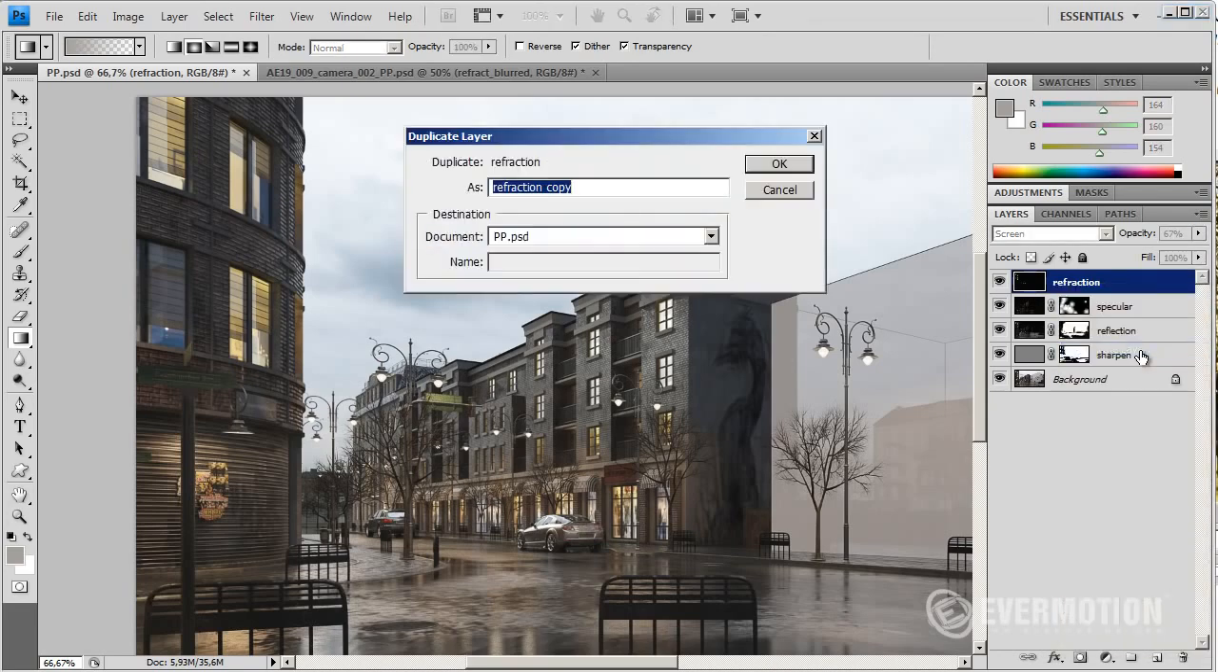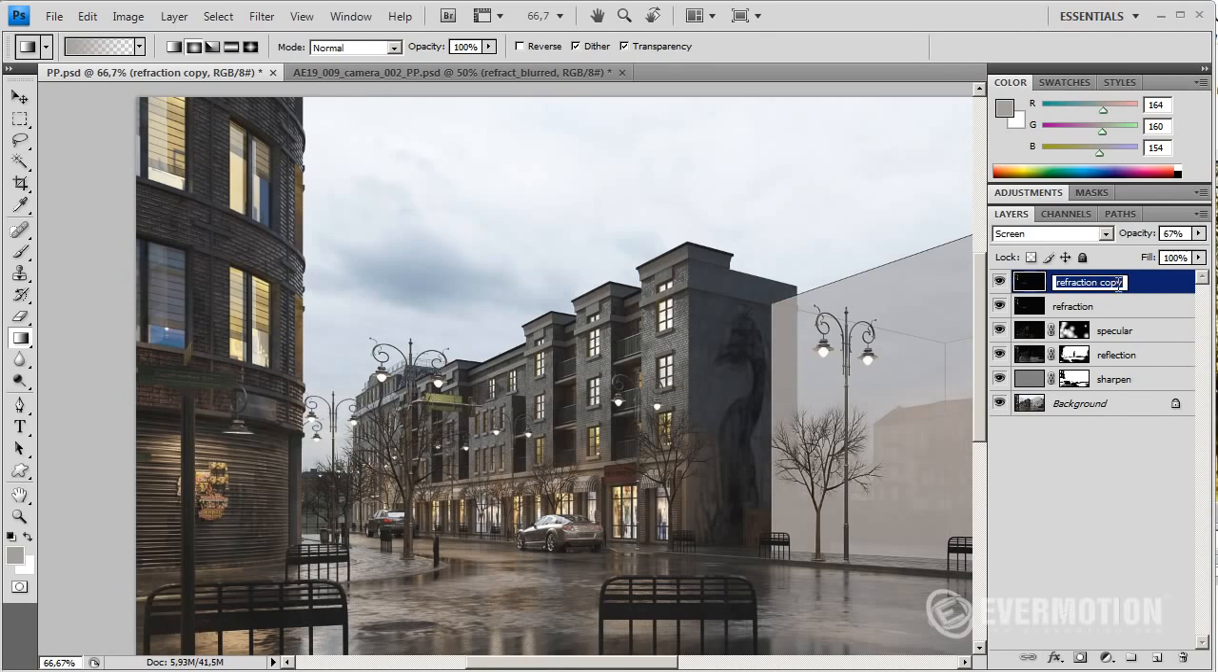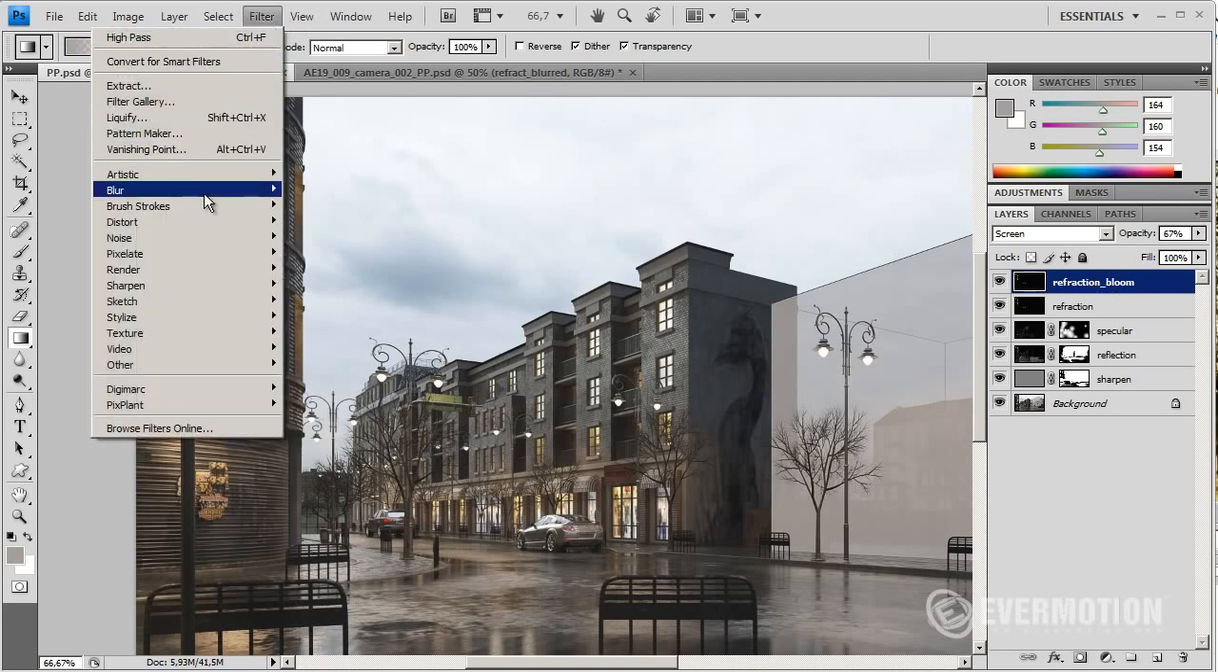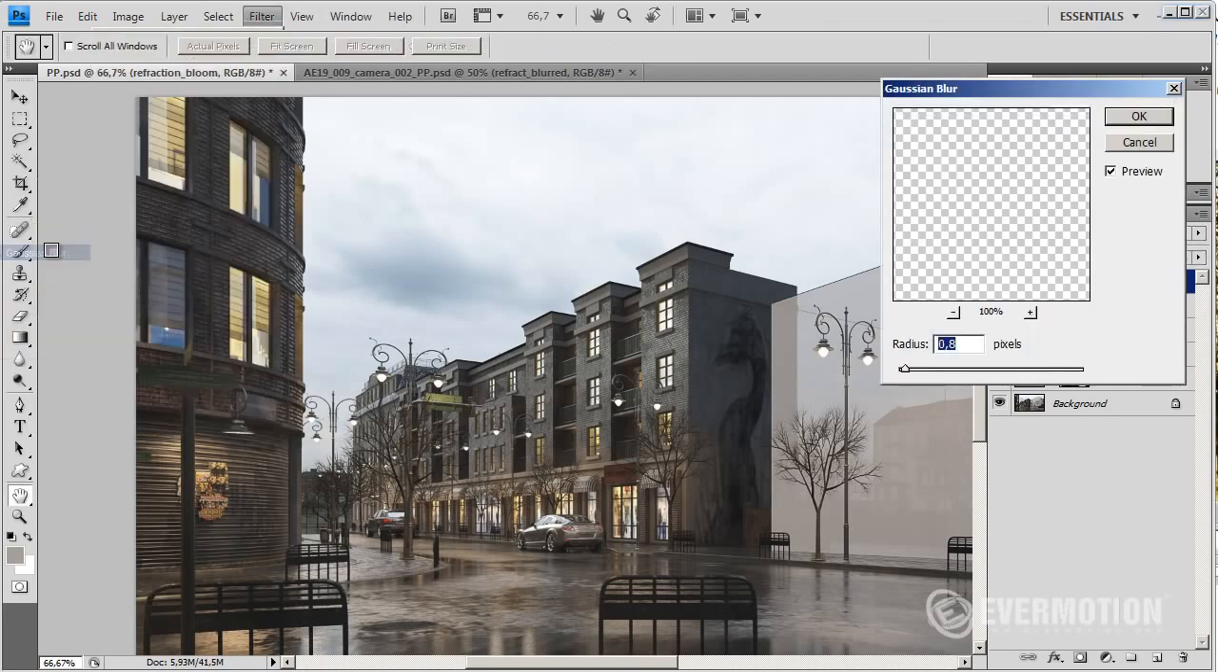Duplicate the layer. Let's rename it bloom and use the Gaussian blur option.